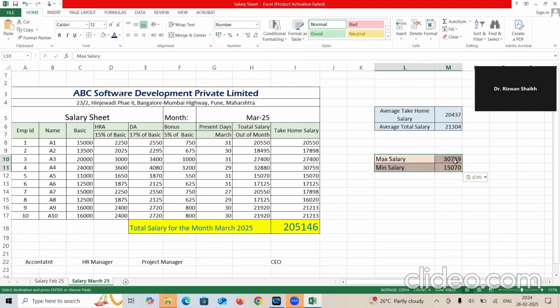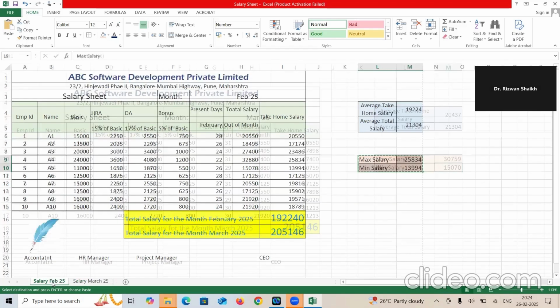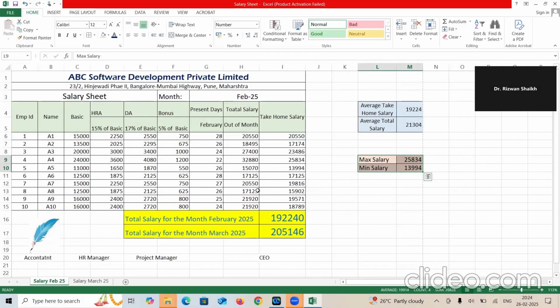So this has been calculated. See, maximum salary in this case is 30,000 and minimum is 15,000. So it is getting automatically calculated, right? Automatically it is getting calculated. So here itself we can put some more action options on these things. So nicely I taught you.